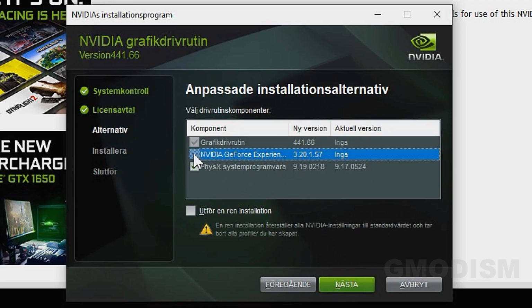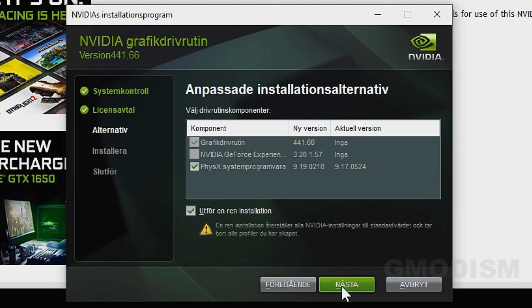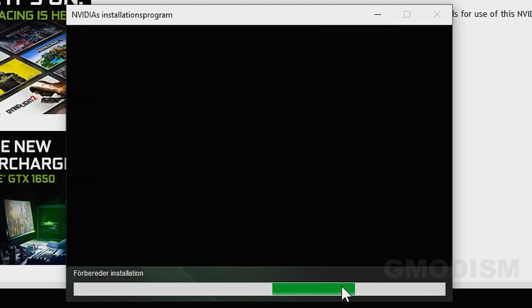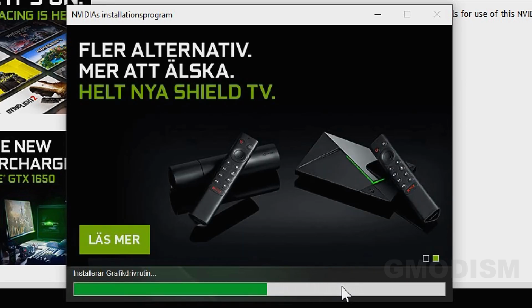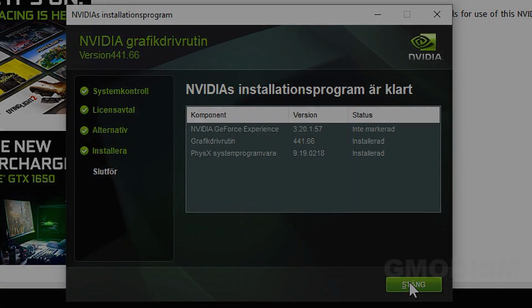Here, we can see we have checked physics and the graphics drivers, but not the NVIDIA GeForce Experience. We have something called a clean installation. This will remove some different settings you have set before, and this is a very good idea to check if you have any kind of graphics driver issues. If you don't have any issues, you don't need to check it. Then you just wait for the installation process to finish. It may take several minutes. Installation was completed and successful. You can now close down this window. Now you should have the latest NVIDIA drivers on your system for your graphics card.